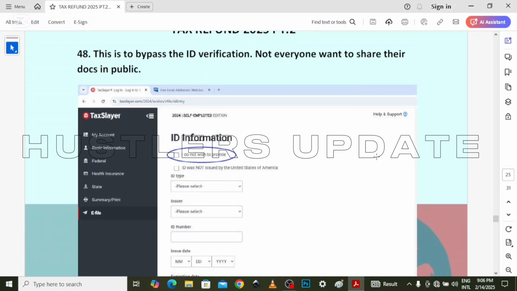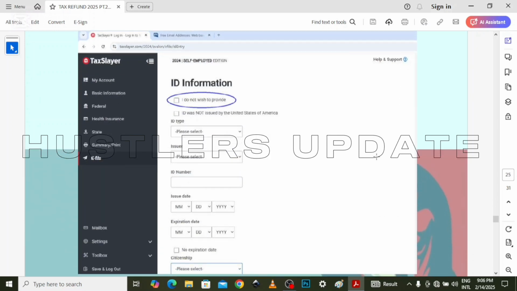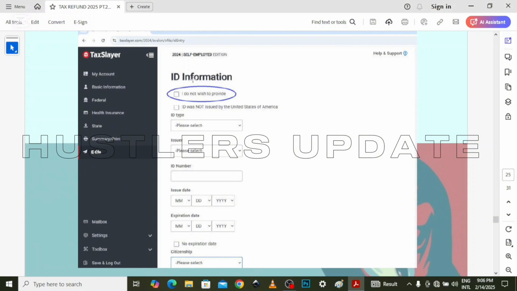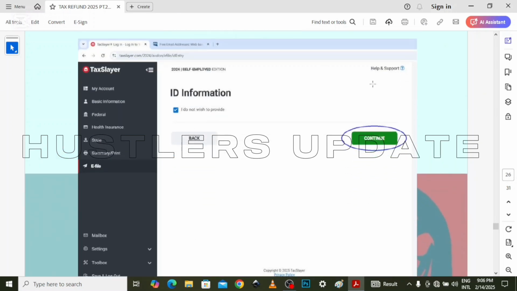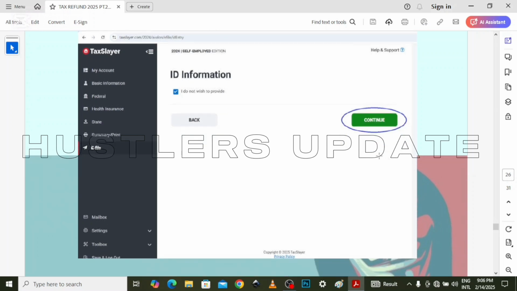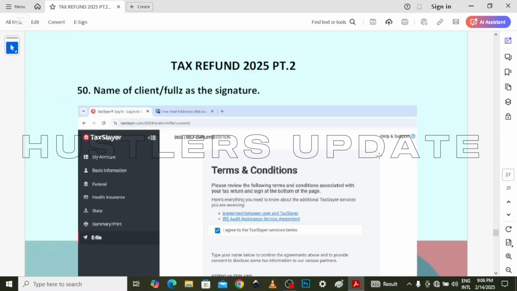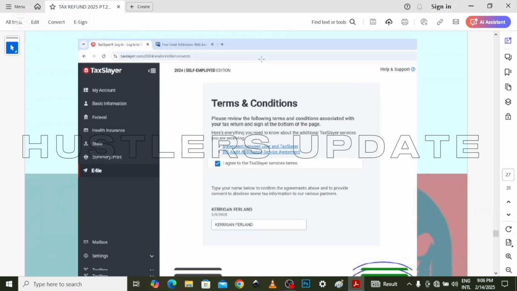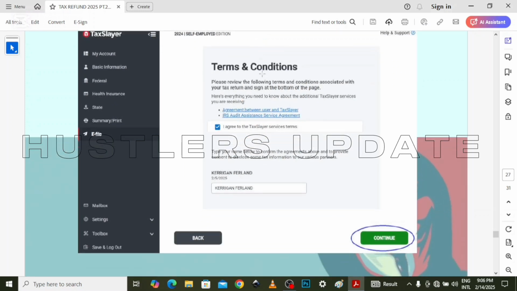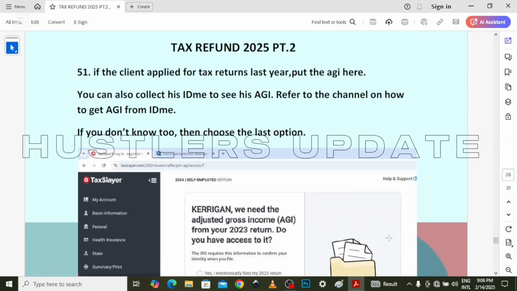Now for the ID information, you have your ID card. For those clients, your personal information, you can put in information. Otherwise, if you're working with foods, you can always just tick I do not wish to provide. In this case, I ticked I do not wish to provide, and I'll click continue. This is for the case of those that are using foods. Now name of clients is foods as a signature. So basically you want to sign the application with the name attached to your foods ID card or whichever it is, and click continue.